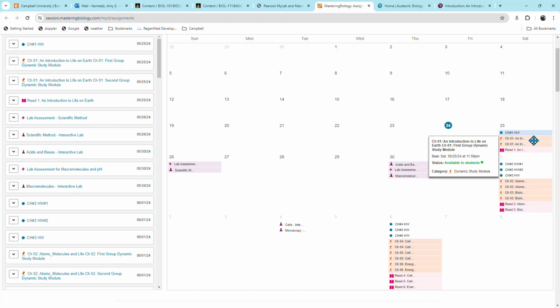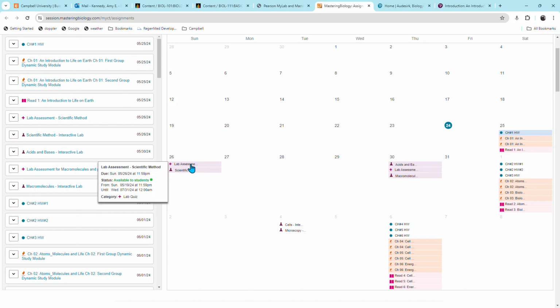The orange are the dynamic study modules that will be a 0 if they are not done by the due date. The blue is the homework that is a 1% per day, and you have your reading assignment. There's really no grade assigned to that. That's just to give you a link to the e-text. Also over here, you can see your lab and your lab assessments delineated with the little flask and the plus sign.